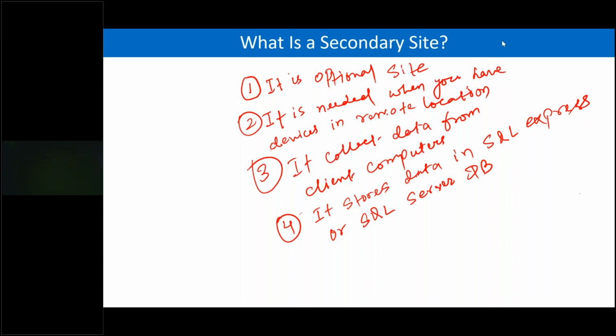So the secondary site uses SQL Express most of the time, or you can also go with a SQL Server database. That depends. Point number 5, it replicates the data, whatever data it collects. It is going to pass on the data to the primary site database. So it replicates collected data.